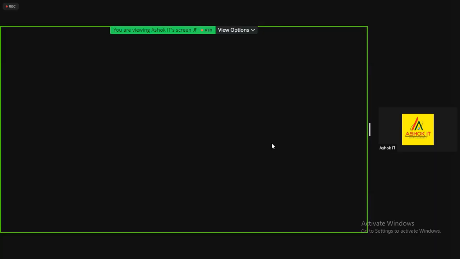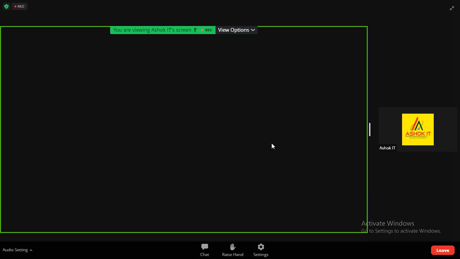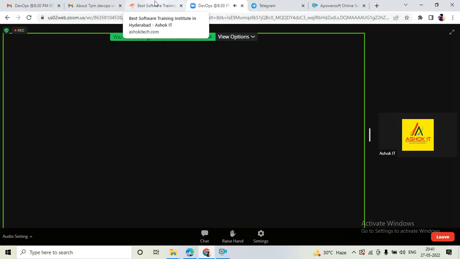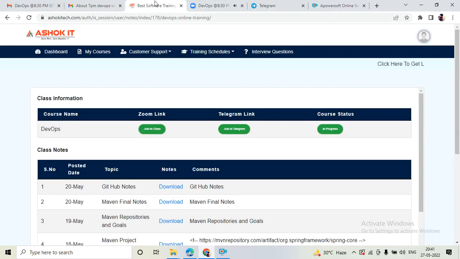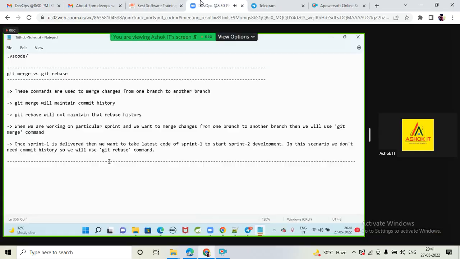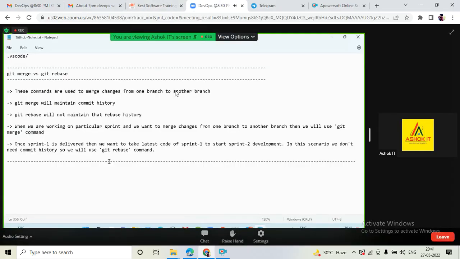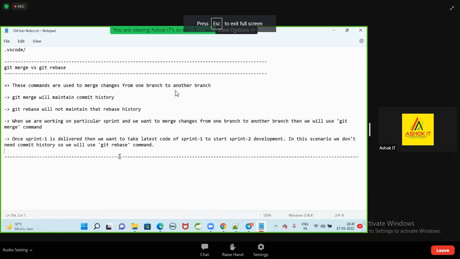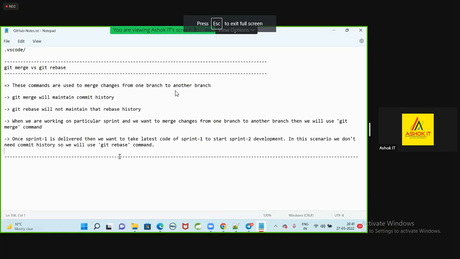Good evening, all. In the last session, we discussed one important concept called merge command versus rebase command. What is the purpose of git merge and git rebase that we discussed in the last session? Got it? Merge command will maintain the commit history for our application. Rebase command will not maintain that history.